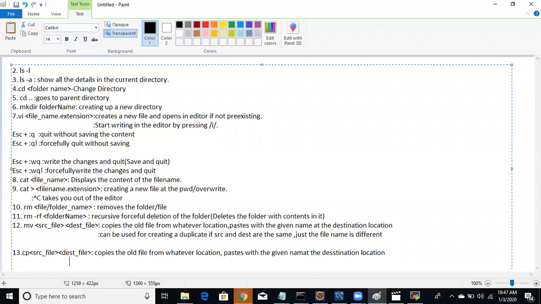Where can it be used? It can be used for creating a duplicate if the source and destination are the same and the file name is different.